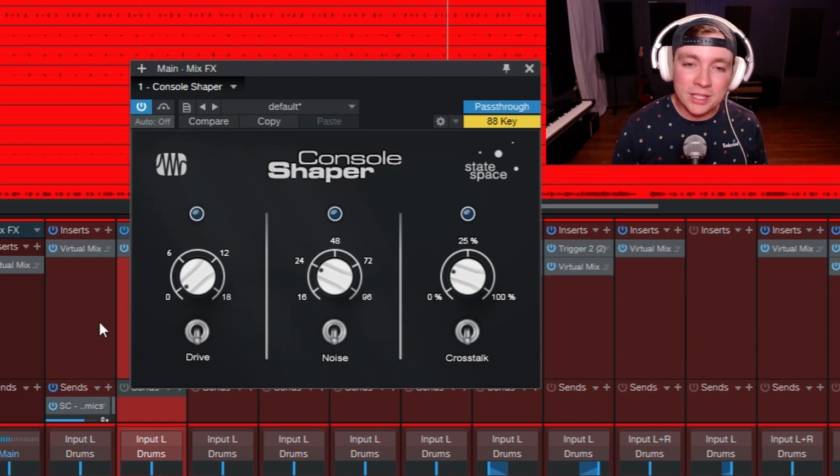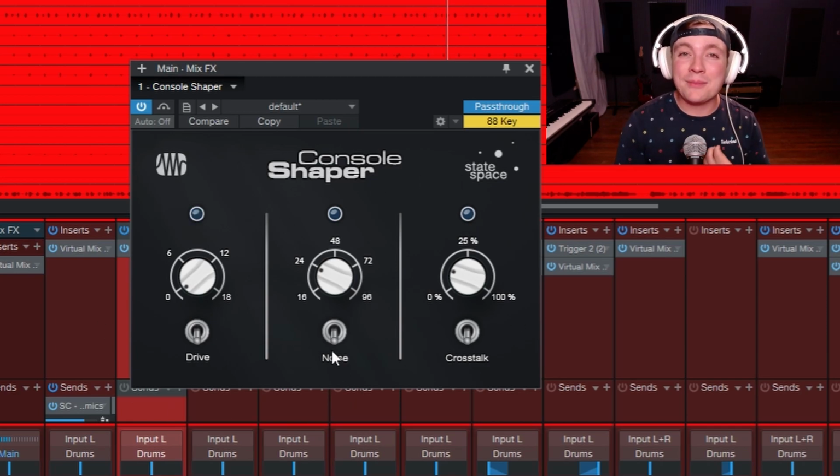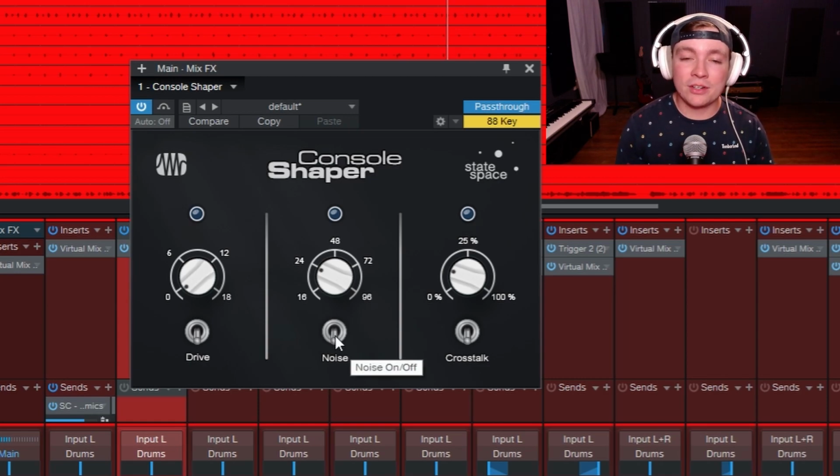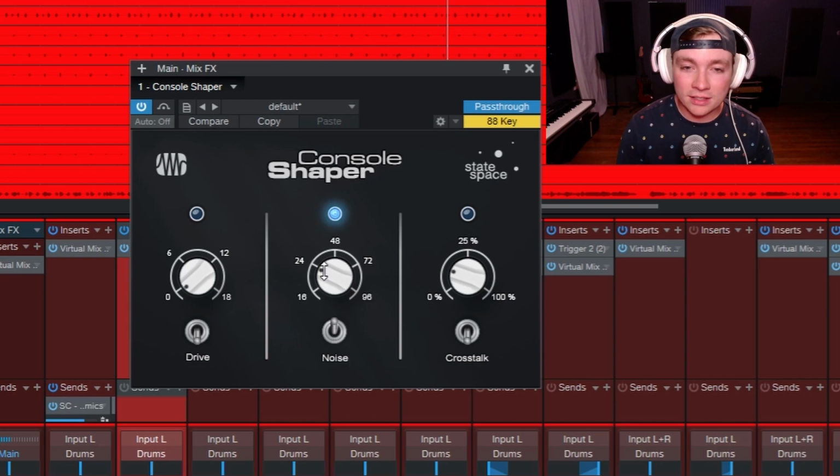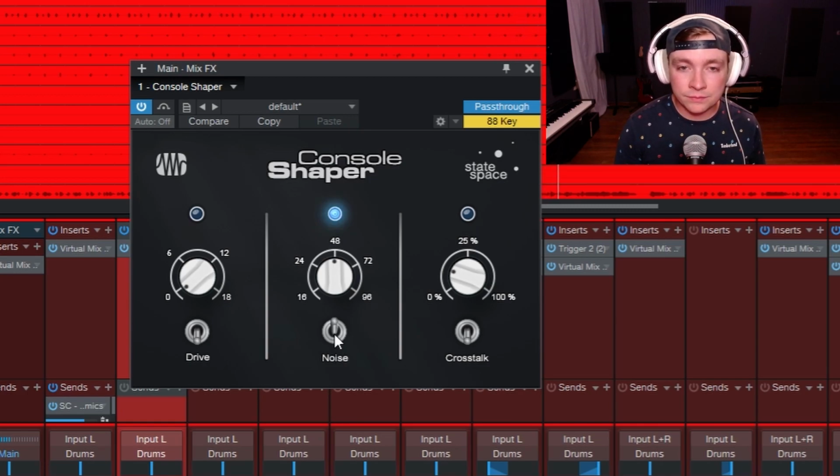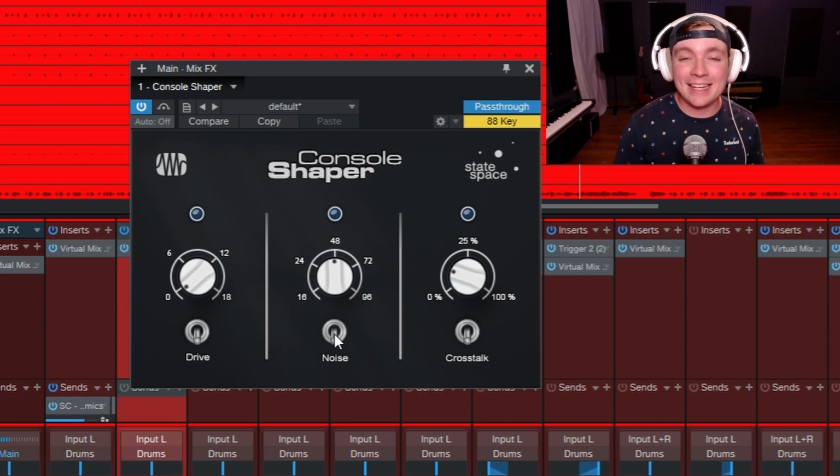So now we have the noise section. And to be completely honest with you, I'm not a fan of noise. I like my mixes clean in general. But if this is something you're into, this is super handy. And you can actually hear it just by turning this on. I'm personally not a fan of the noise, but it is a neat feature.